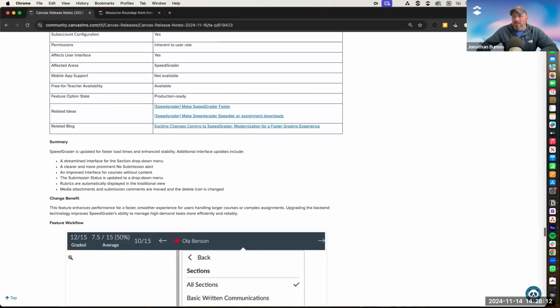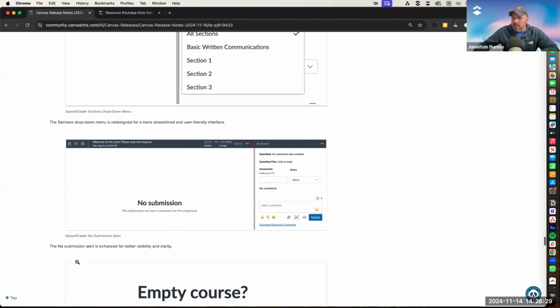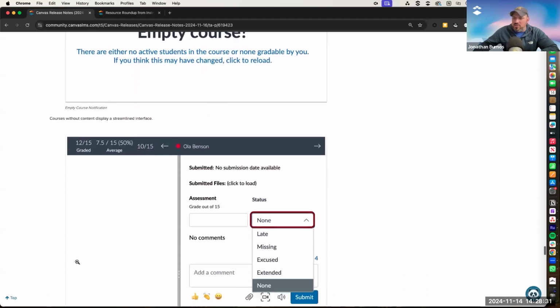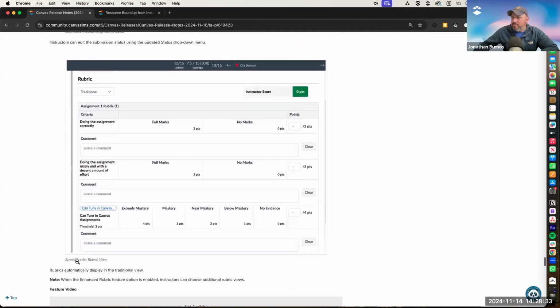Many of the improvements, they're not going to be flagged as improvements. You're just going to hopefully see some overall improvements: a streamlined interface for the section drop-down menu, clearer, more prominent no submission alerts, improved interface overall or UI for courses without content, and so on. So just keep an eye on that. Continue to test. Just ongoing improvements to SpeedGrader.